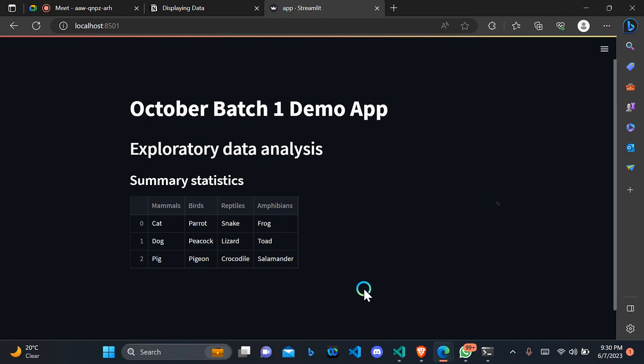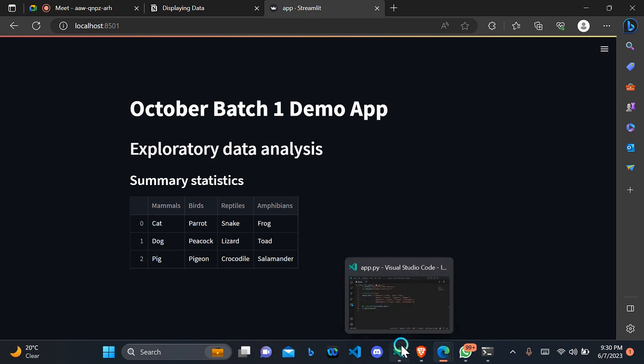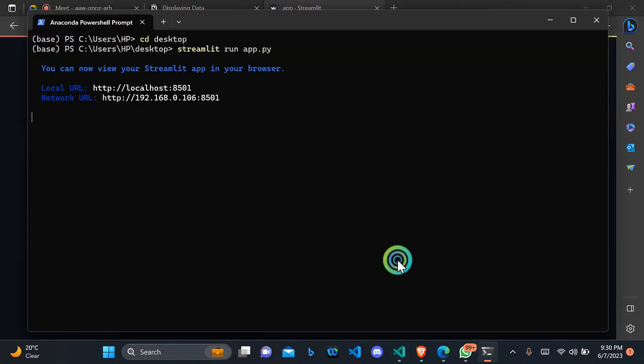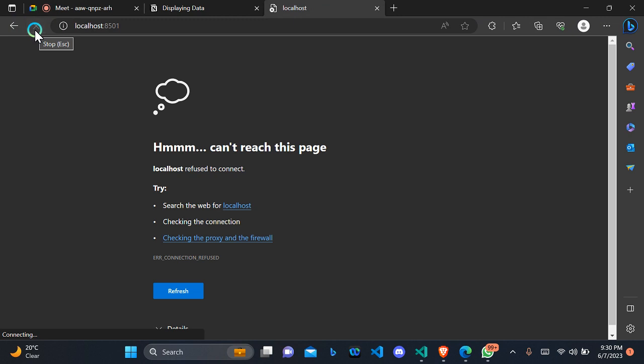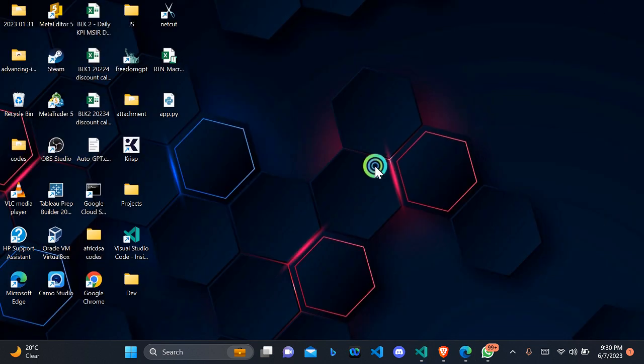So I believe the most essential part that you need to understand is how to make this app run. So let me kill this, then close my terminal. So here you can see it's saying connecting. If I reload this page, you'll see my web app will not work. You can see it's saying can't reach this page. So how do we display the web app that I've been running? So first of all, we'll have to know the location of our app.py file.